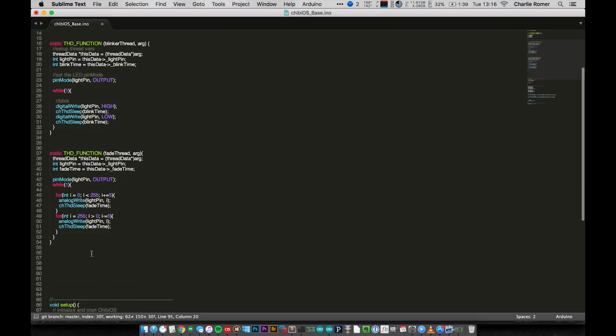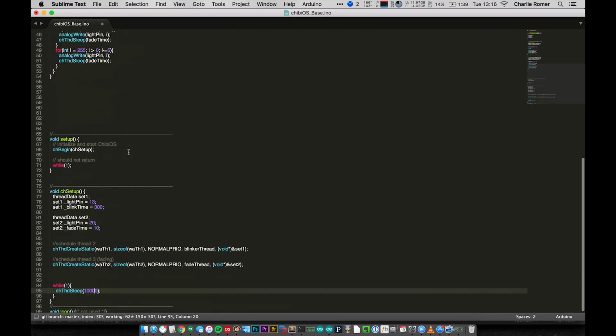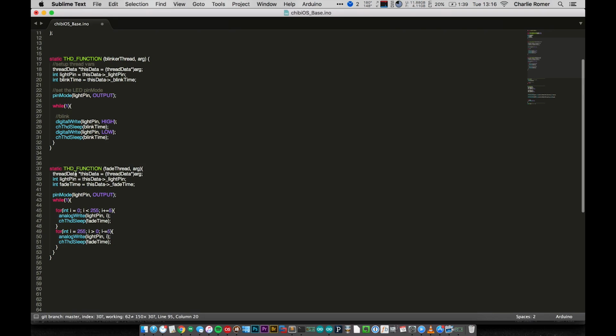And then down here we have our fade thread. And this does the exact same thing. We have a name called fade thread, and that's what we passed down here. And this takes that pointer and reconverts it to a thread data pointer. We have our light pin and our fade time, and those are equal to light pin and fade time of the argument that we passed. Again, pin mode, light pin output. And then in our infinite while loop, we have a for loop that goes from 0 to 255, incrementing 5 each time. And we write out our light pin and i, and we sleep for our fade time. And once we've finished fading all the way up, we fade all the way back down to 0.